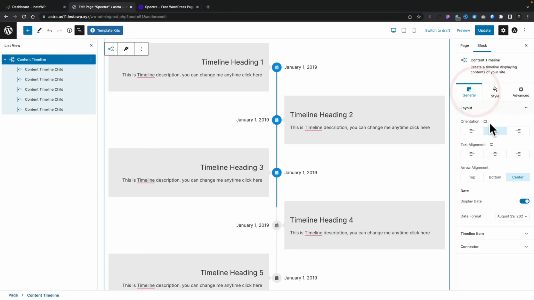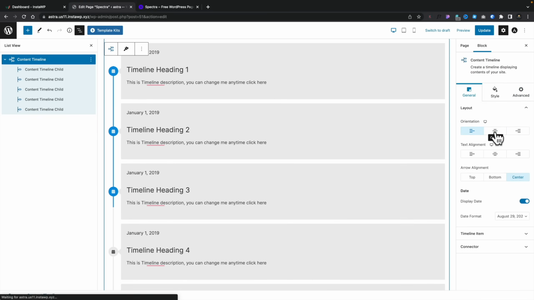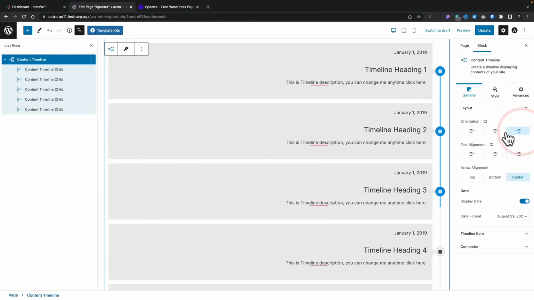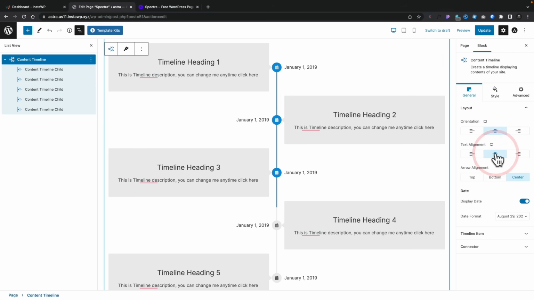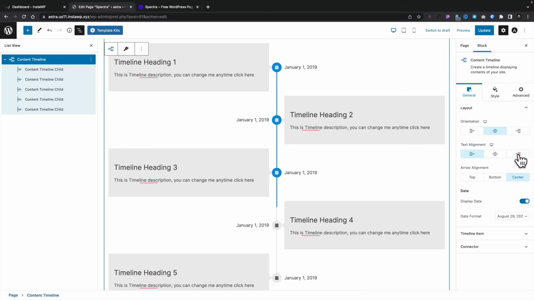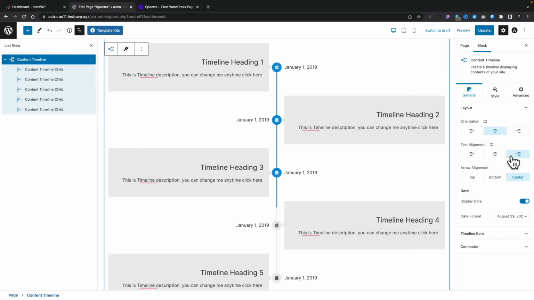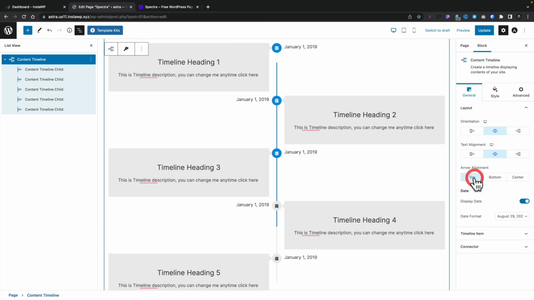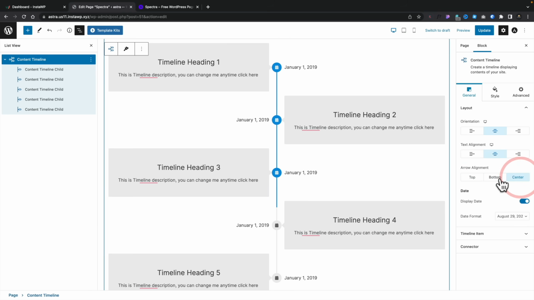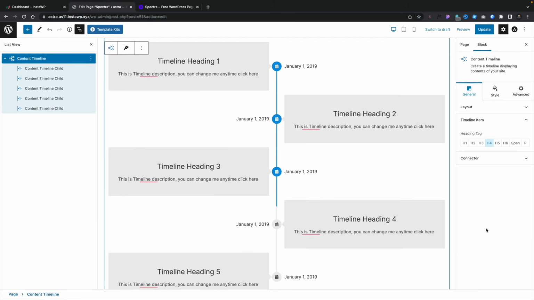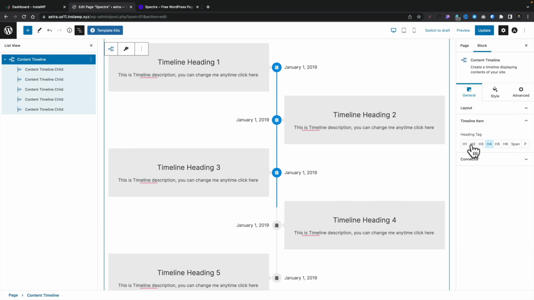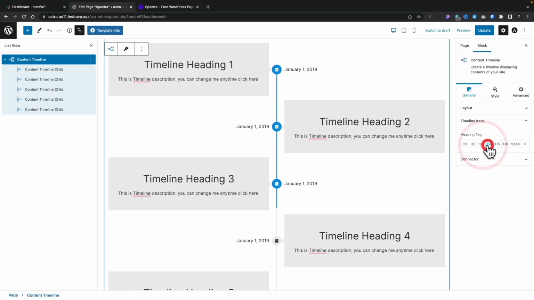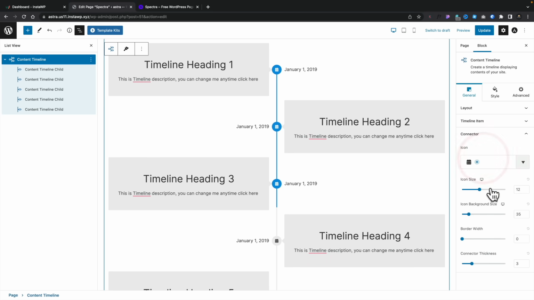So under general, you can see we can adjust things like the alignment of this. So by changing that, you can see it updates the design as well. We can set the text alignment inside each of those different elements. So if you're working right to left, RTL languages, you can support that directly inside here as well. And you've also got your alignment for your arrows. So you can see we can set where we want those in our design. And you've got various different things like displaying the date, your timeline items, so you can set up whether this is like H1, H4, H3, whatever you want. And the connector, you can change your icons. You have full control over this.